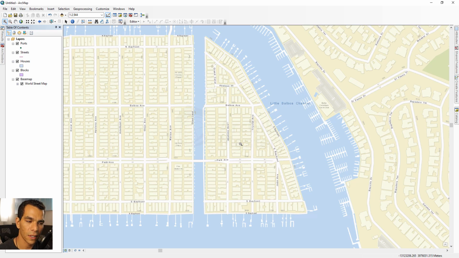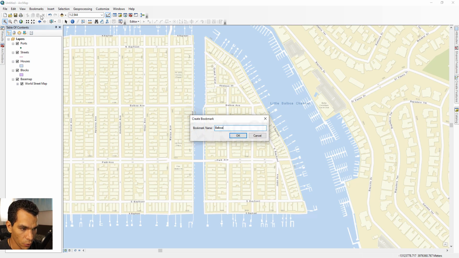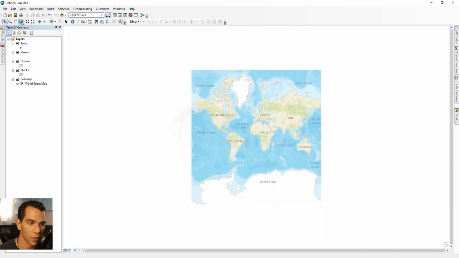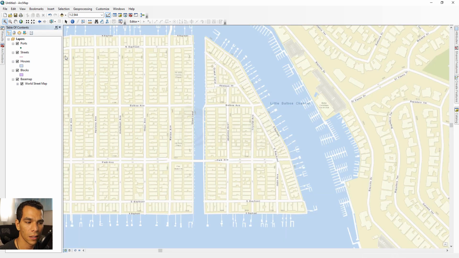One of the tips that you need to do right now is to save this extent or this view as a bookmark. A bookmark is a way to help you go to any place you were at very easily and with one click. So we're going to create this bookmark, call it Balboa Island, and click OK. Now if I move anywhere else on the map and I just want to go back to where I was, or my known areas, I'll just go to bookmarks and select this one.